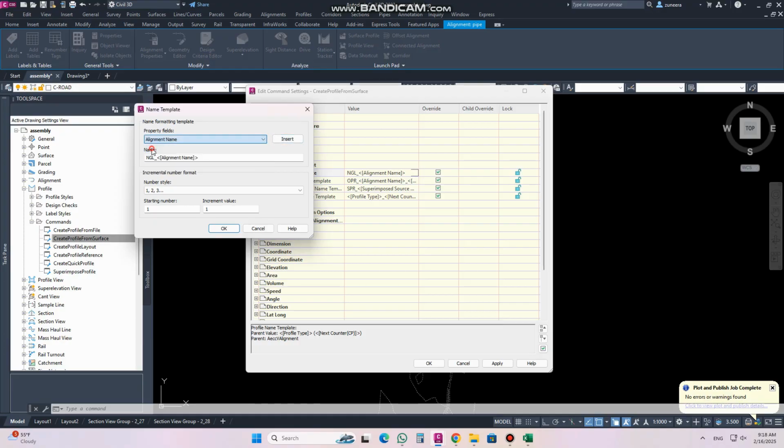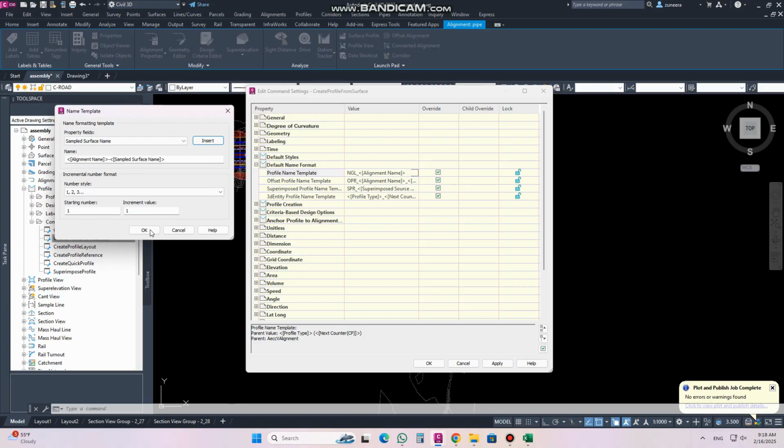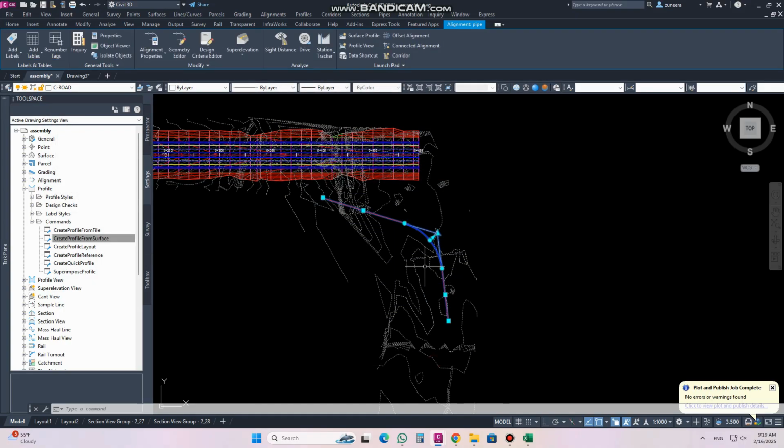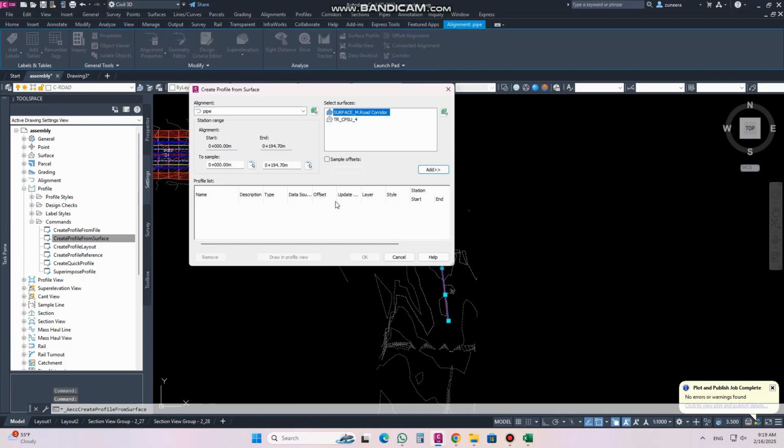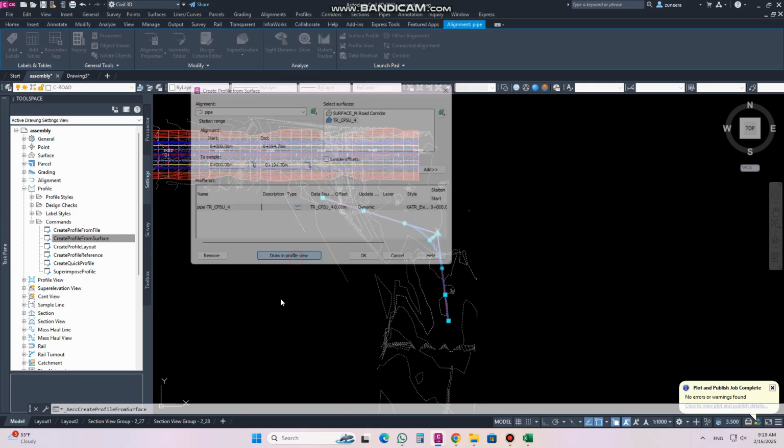Just select here on your alignment name. You can see here, just select and insert alignment name, dash, then the surface name, and then insert, and then okay, apply. Okay, now if I check the surface profile, just add the surface profile, and now you can see this is my alignment, and the surface name, this one you can see here. It's now appearing the surface name here in my profile.